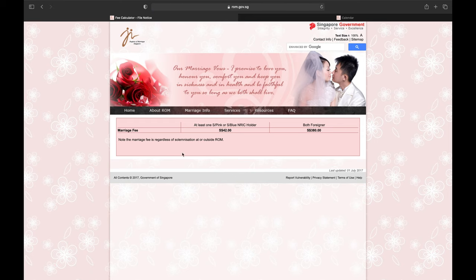Ta-da! So at least one S pink or S blue. Ito yung mga locals. Ito lang yung payment na babayaran nila, which is $42. And for us, foreigners, we need to pay $380 per couple.